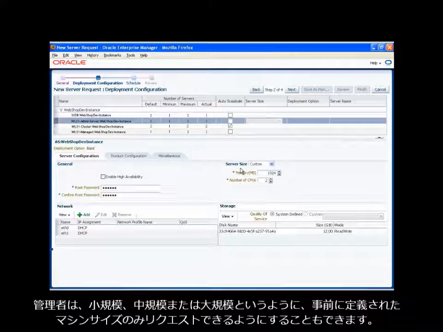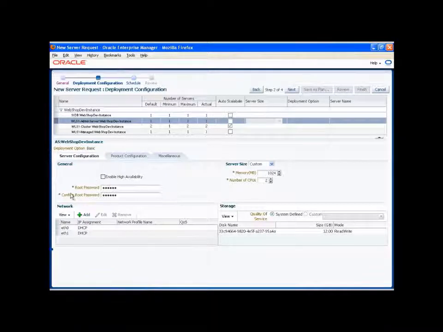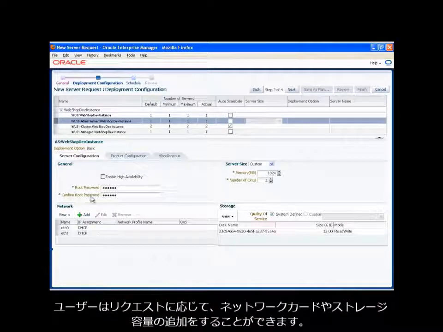Administrators can choose to only allow predefined sizes for the machines that users can request, like small, medium, or large machines. The user can also specify a VNC password with which they can log into the machine once the request is complete. They can also choose to specify additional network cards or additional storage for the machines that they are requesting.